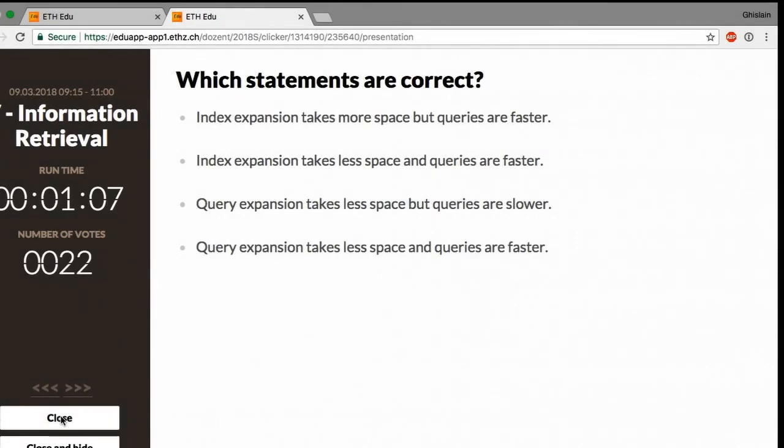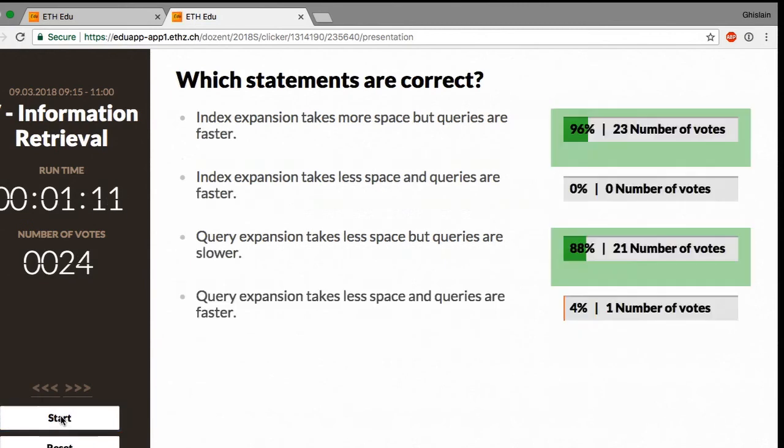I'm waiting for 3 and 4. Yes. Exactly. So the idea is that index expansion needs space because you're actually storing the index. Even if it's just in memory, it takes space. And of course, the query is going to be slower if you expand the query because you need to compute the union. If you expand the index, the union is already pre-computed.